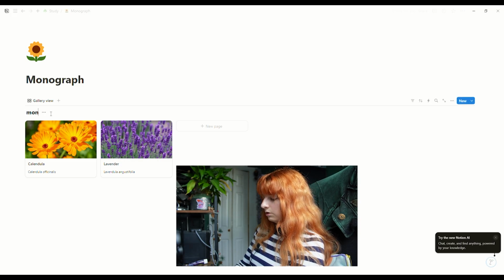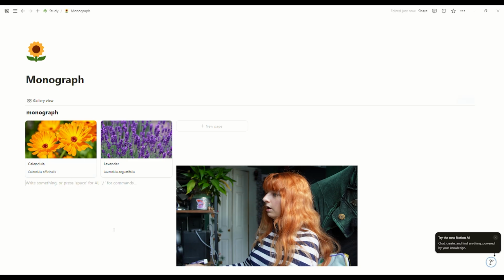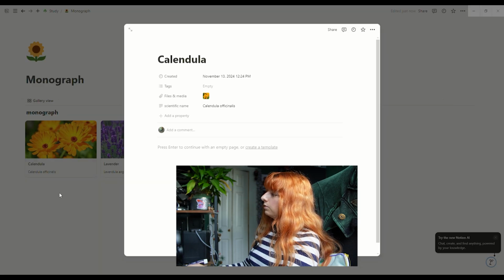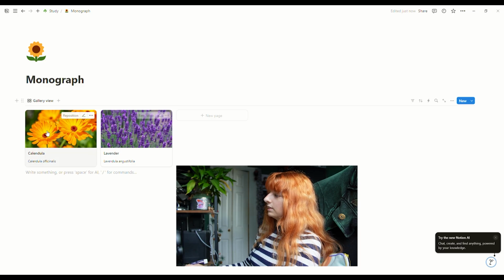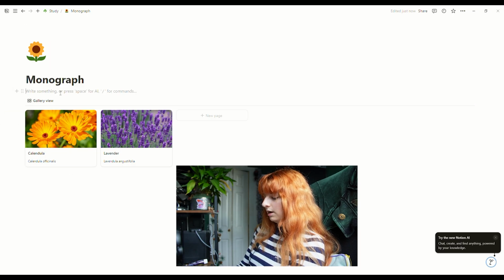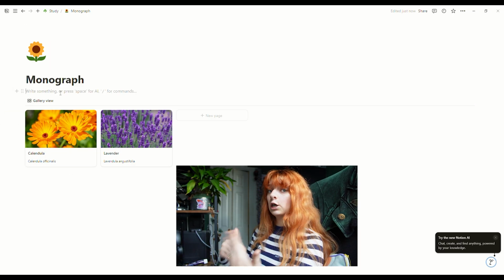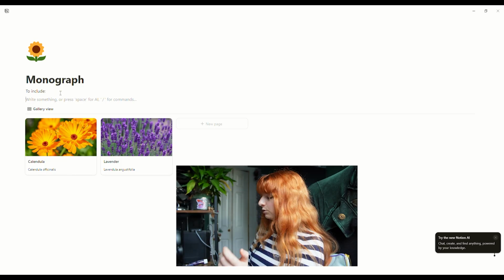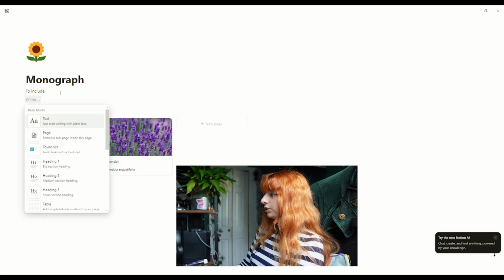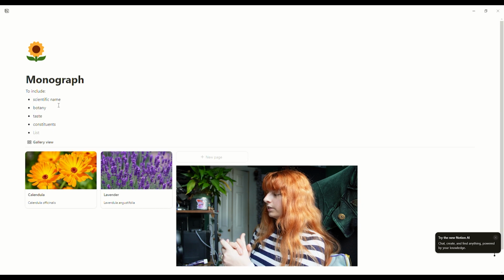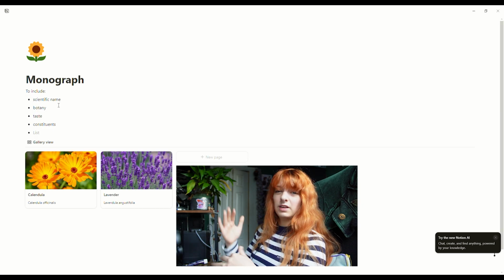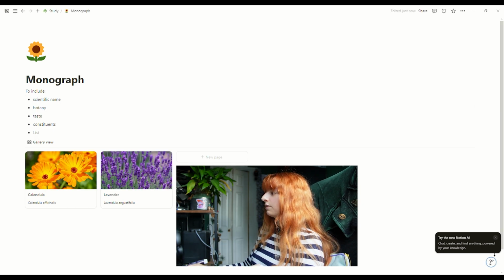So let's do monograph. And if you just don't want to see this title, you can hide database title. Really, really simple. What I'd like to do here is maybe a list of what I need to include in each monograph. Let's do some bullet points. So we're going to do / and type in BUL, makes a bulleted list. Scientific name, botany, taste, constituents, and then you can just keep making that list, and that's a reminder of everything that needs to be in each monograph.